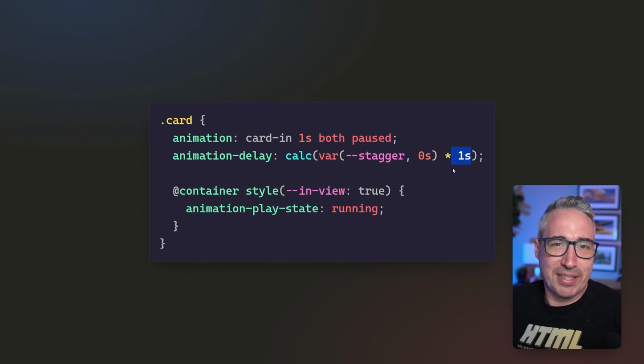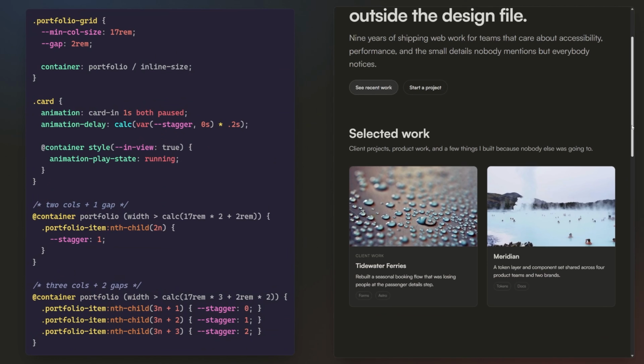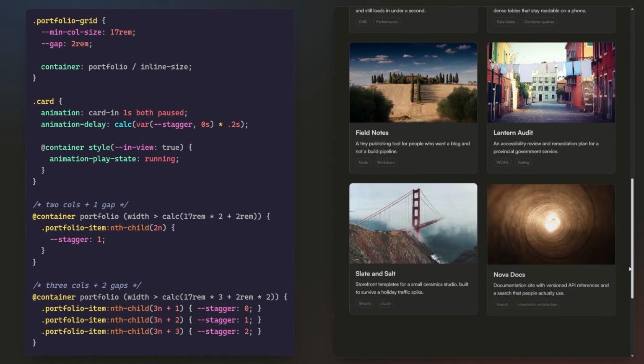Now I wouldn't normally use 1 second. That would be quite slow. So you just do this multiplier of whatever you want the delay to be in between each one of those cards. And with all of that in place, we now have a stagger effect working right here as it comes down through all of those.